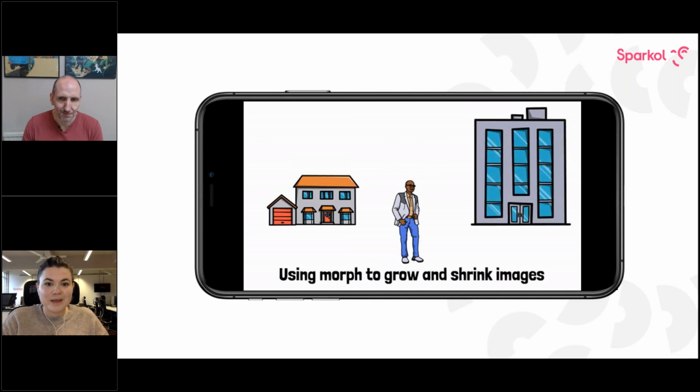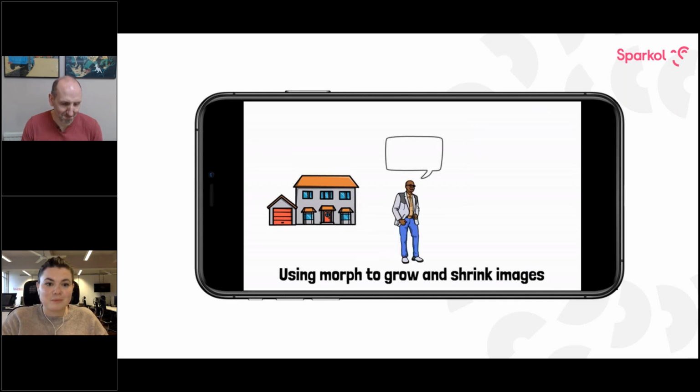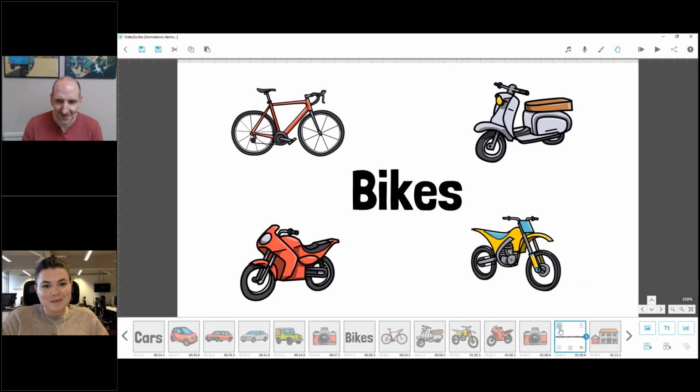I know I use this a lot in my own scribes where, say, I've got a golf ball and I want it to look like it's been hit and it's flying across the screen. There's so much you can do with this, and the more you play with it, the more you'll find different ways to use it. So hopefully this will be a super good example to finish on. So I'll hand over to you, Jonny.